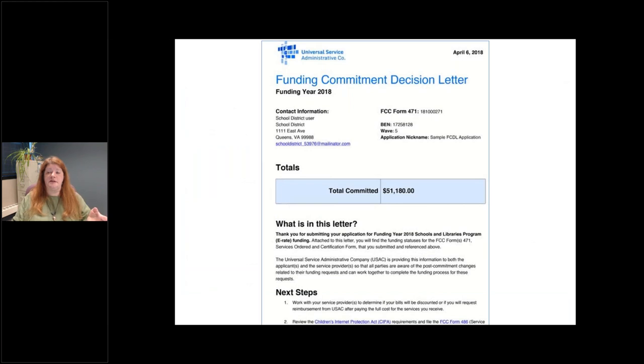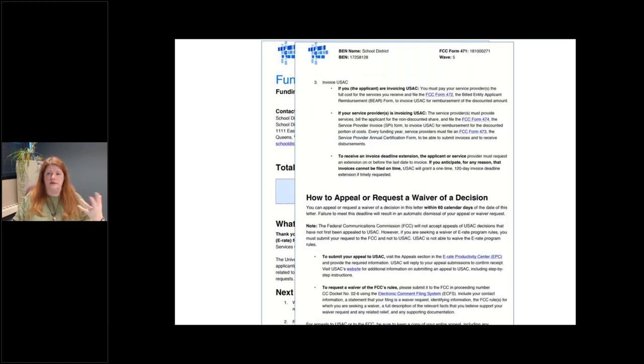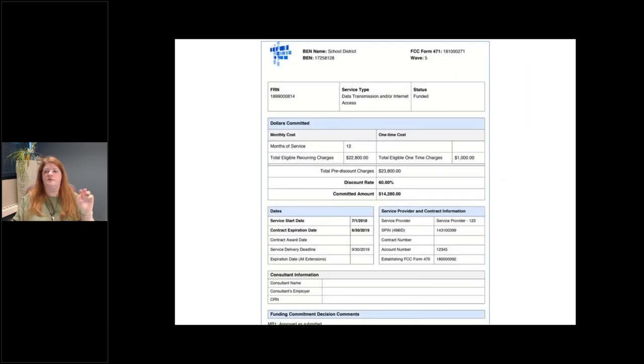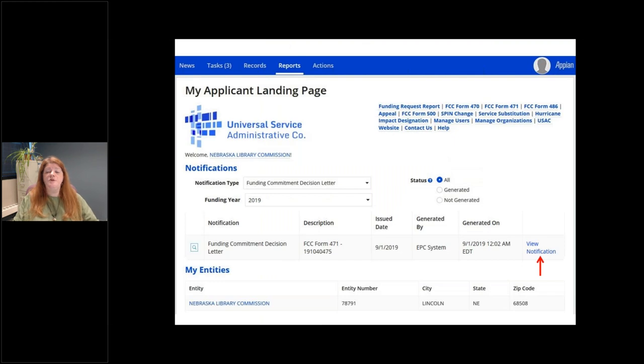This is the funding commitment letter, the PDF that's attached. This is an example from a school district, so it's not for one of our libraries, but same format. It tells you what's committed and what the next thing you have to do is in your next step in the process. Then there's going to be another page that shows specifically each funding request that you asked for and how much it was for, and then a more detailed page with all the details. So everything you need to know about your funding commitment and what they have approved for you is on there.